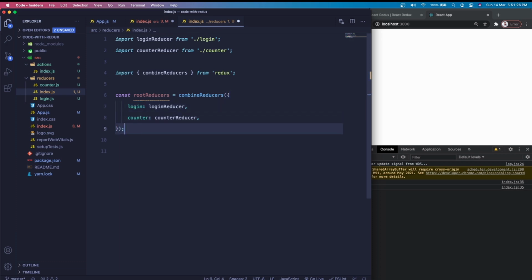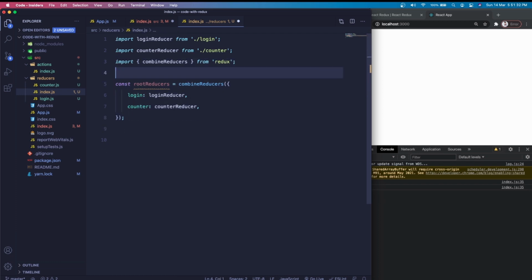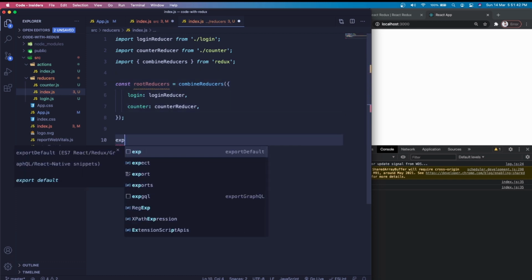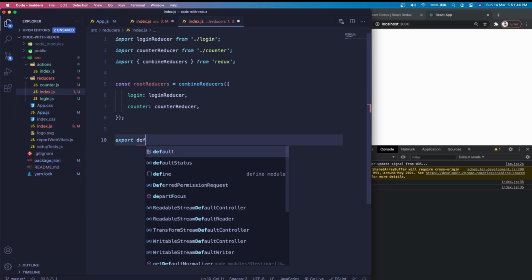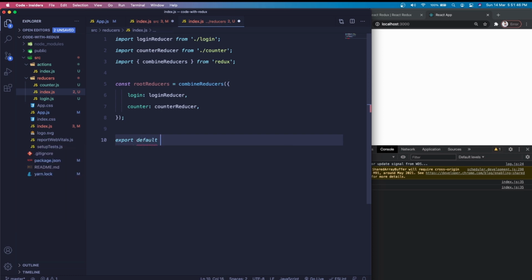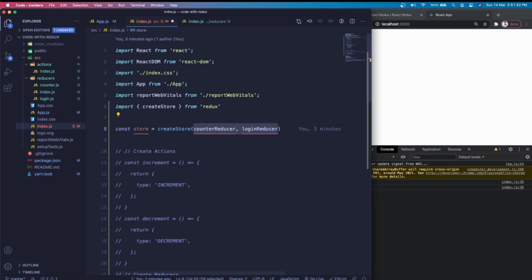So what we have done here, we have combined them. It's not a very special case or logic we have implemented. We have just combined both of the reducers in the combined reducer, which is provided by Redux. So let's export them, export default, and say root reducers. That's it. Let's save this file, and let's go to our index file where we were struggling with multiple reducers.